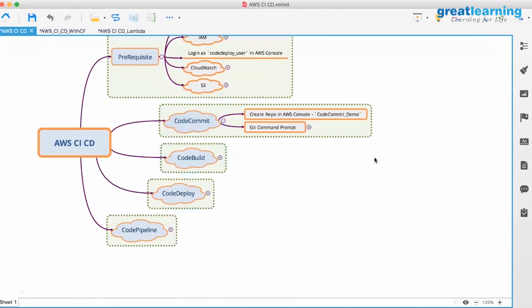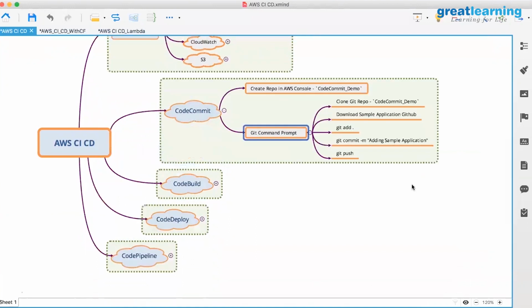In CodeCommit, from the console, I create a repo called codecommit-demo. And how do I put the Java code which was developed locally? You clone the Git repo. When you create the repo, you will see the command there to clone it. Use that to clone it on your command line and download the sample application.